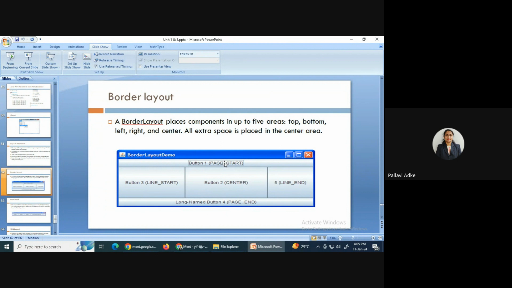So the first button will go at the top position. Second button will come at the bottom position. Third button will go at the left position. Fourth button will go for the right position. And the fifth button will come at the center. Okay. So that is by default, but you can specify in that also. So that is called a border layout.